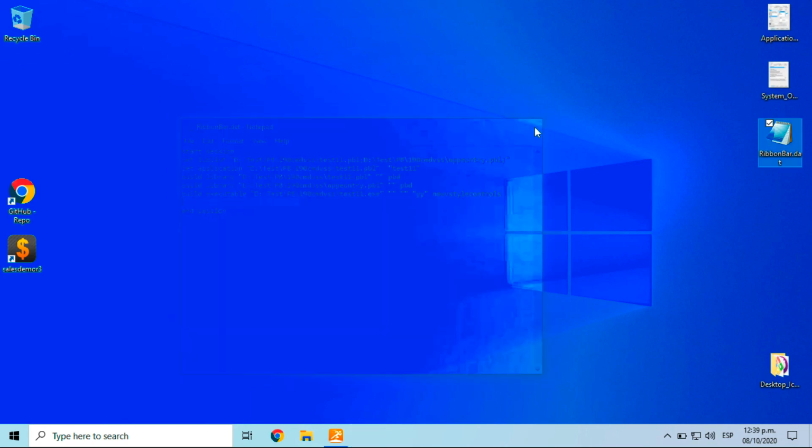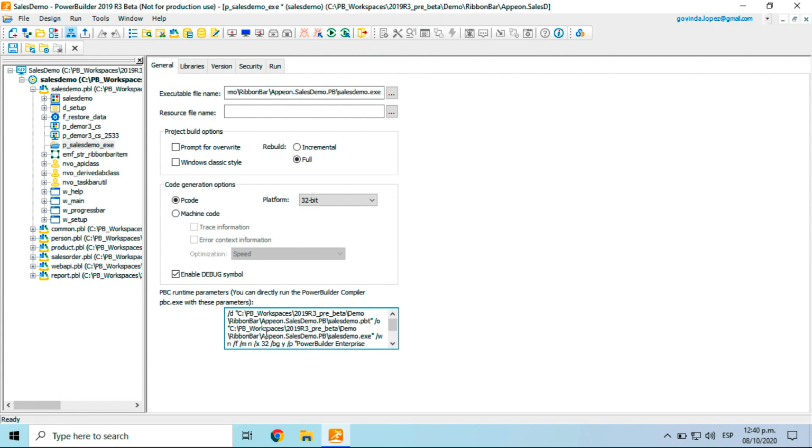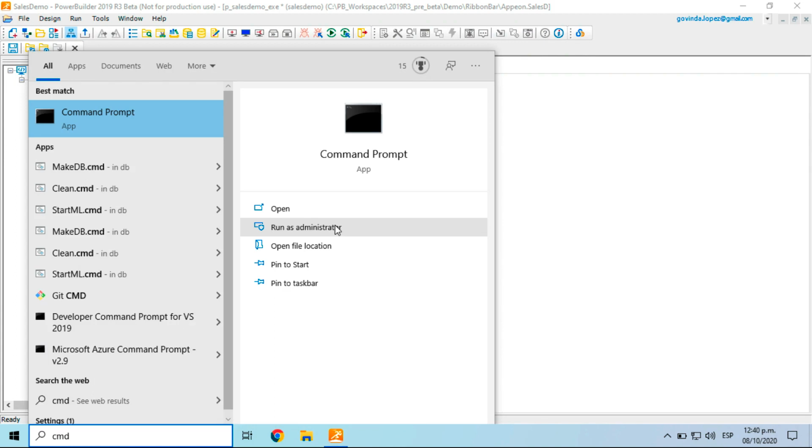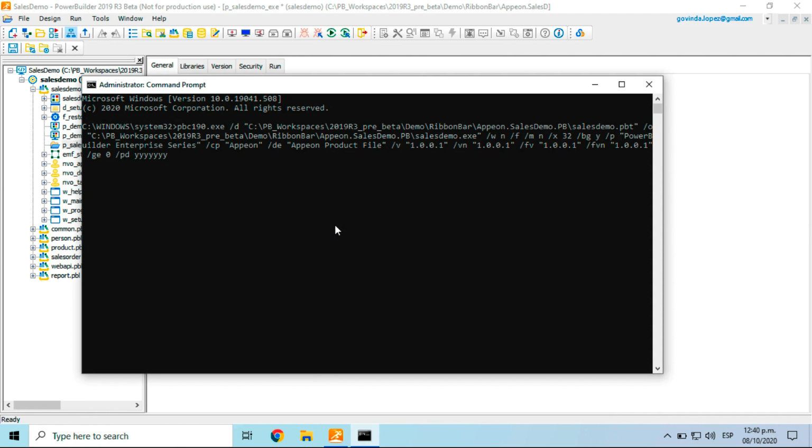So let's now look at the second option that PowerBuilder provides, the PowerBuilder compiler. So I'll return to the IDE, copy these parameters right here, open up a command prompt with admin rights, type in pbc190.exe, paste the copied parameters, and then I can add the /RT parameter like so.